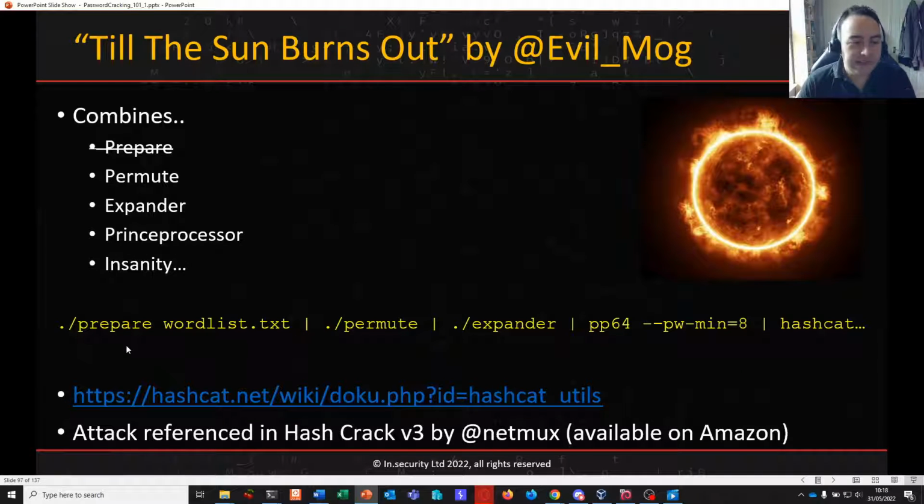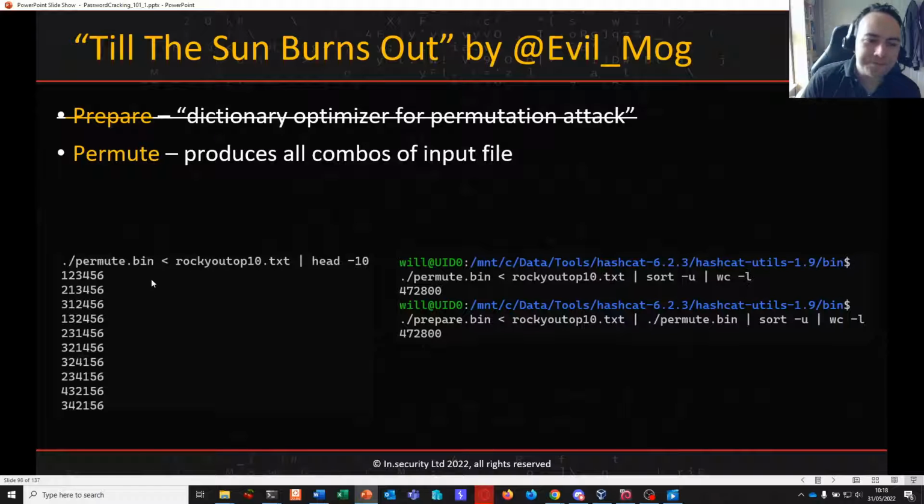This takes the dictionary optimizing binary prepare, pipes into permute, which produces all possible combinations of a given word. Then it's expanded. Then it's piped to prince. Then it's piped to hashcat. So like I said, a little bit of insanity there.